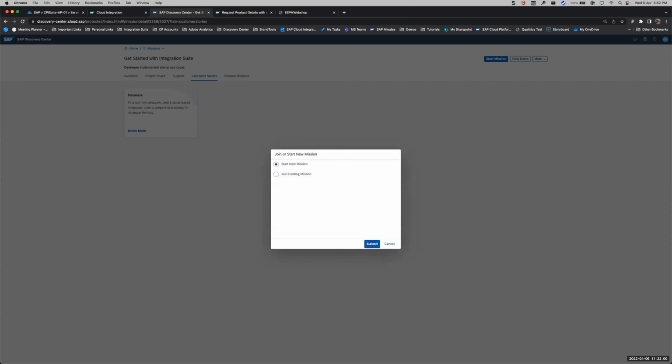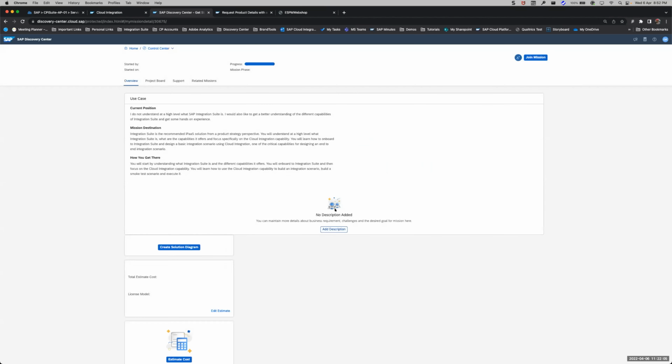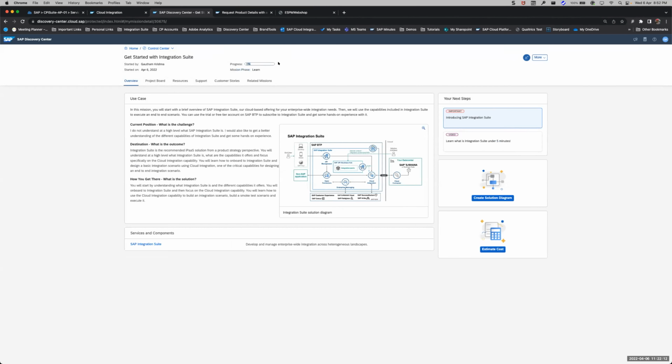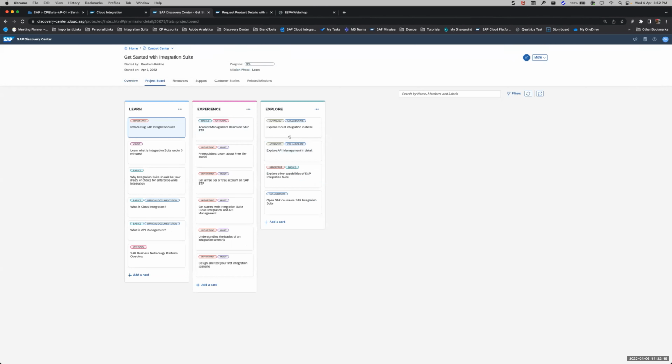And I'll start a new mission. You can even join an existing mission, like if your colleague or someone has already started a mission, you can do that as well. But for this, I'm going to start a new mission. And you can see the progress here. I am in the mission phase Learn. My progress is 0%. And if I go into the project board here, I can access the different cards.